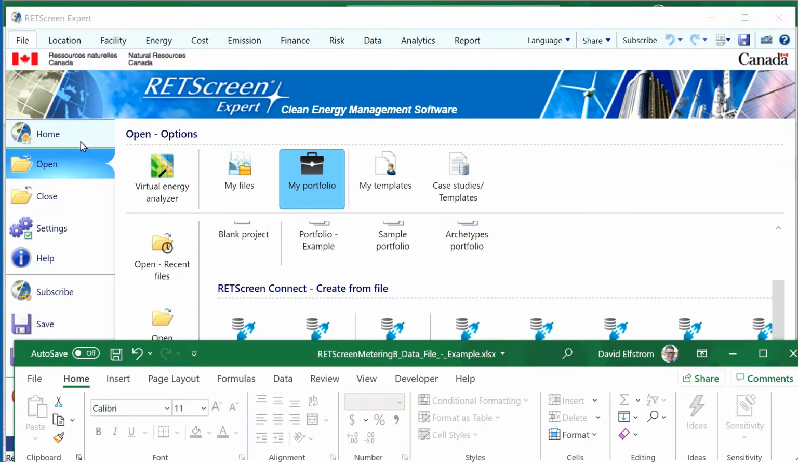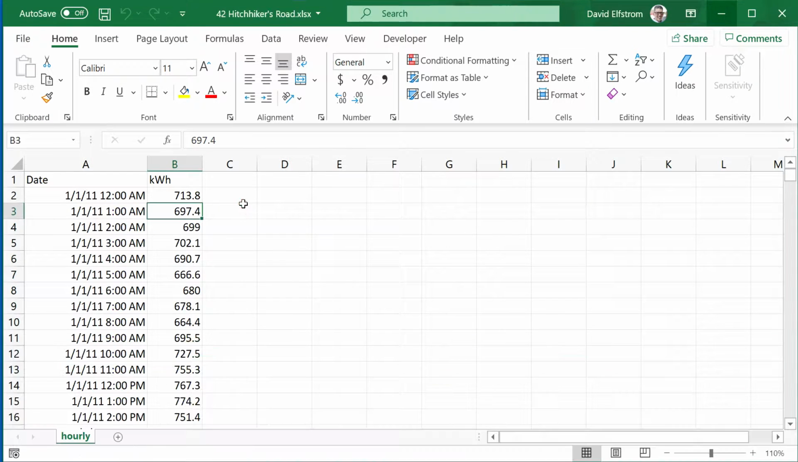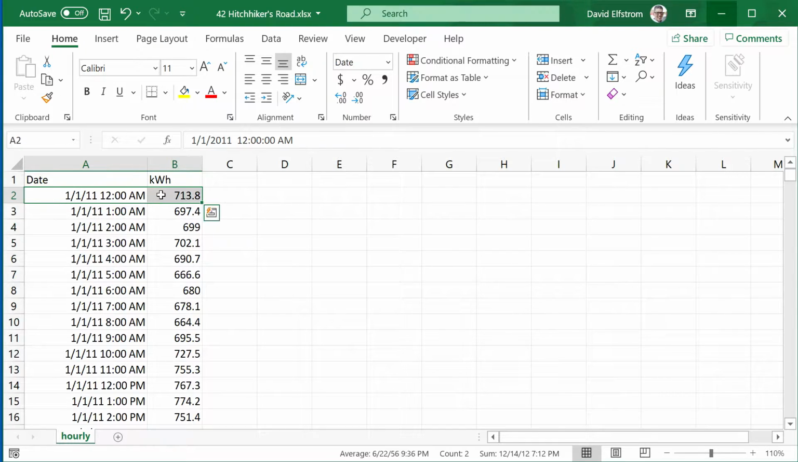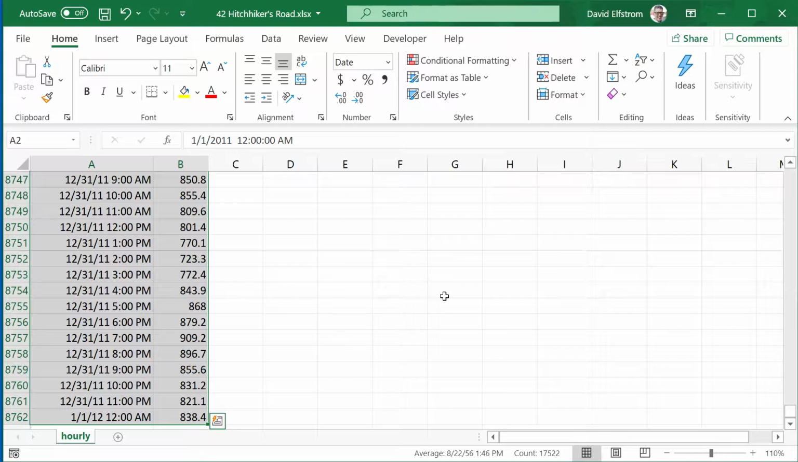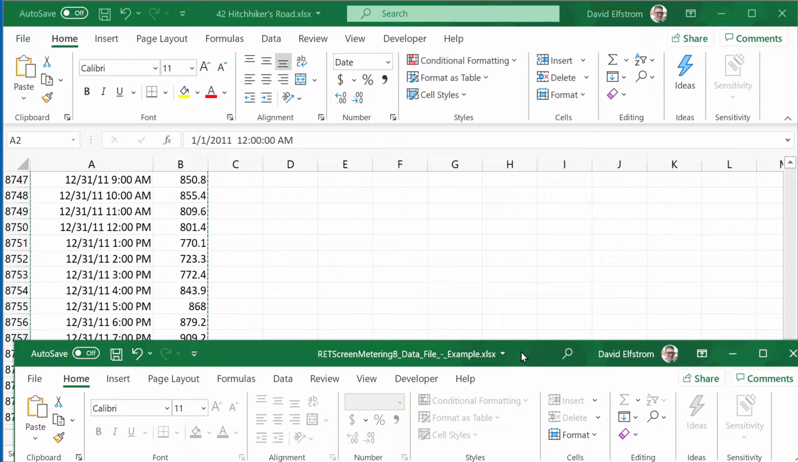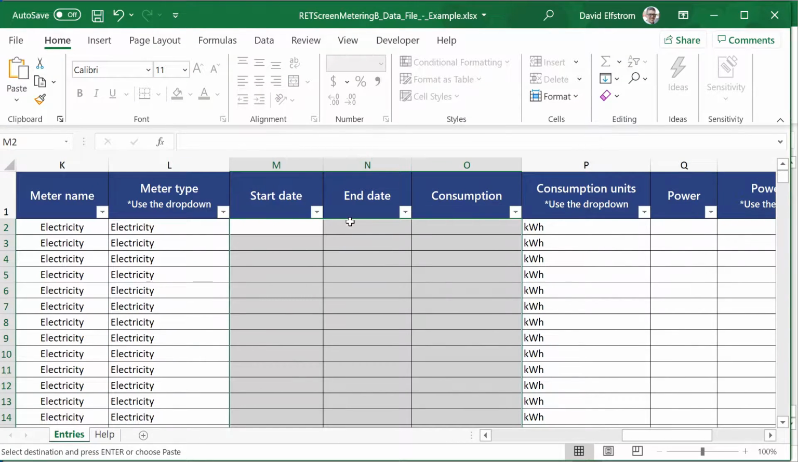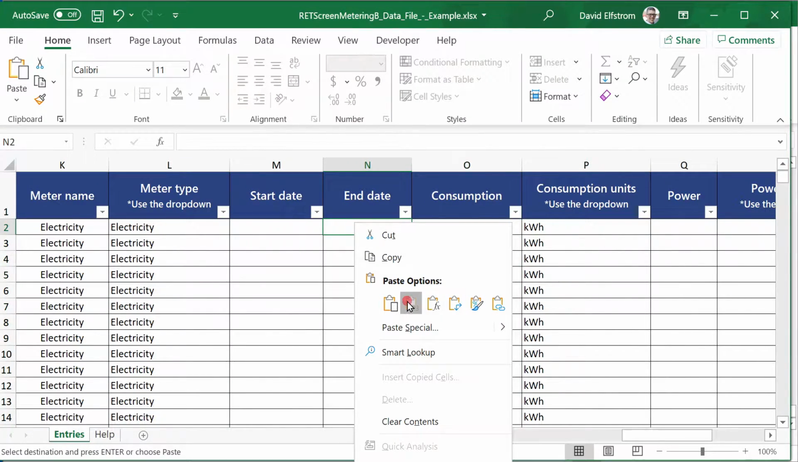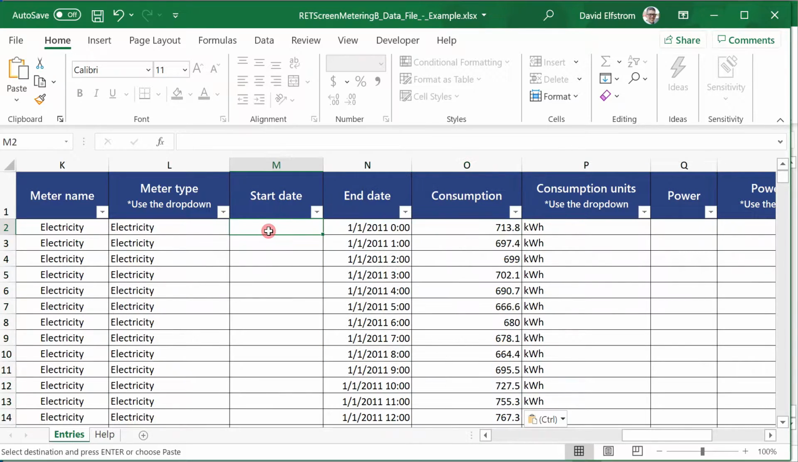switch back to our data file, select these two, Control-Shift down arrow, Control-C to copy, back into the template, right-click, paste as values, and there it is. One of the missing things, we want to subtract 1 hour from the end date.